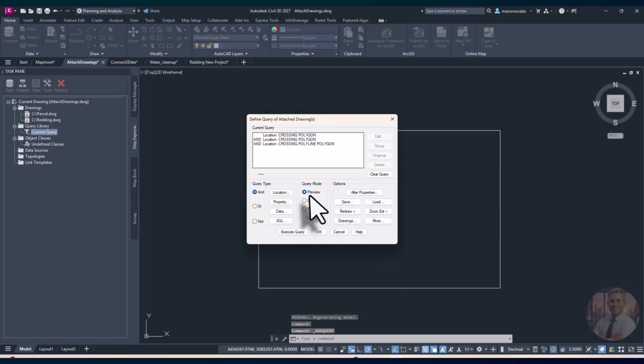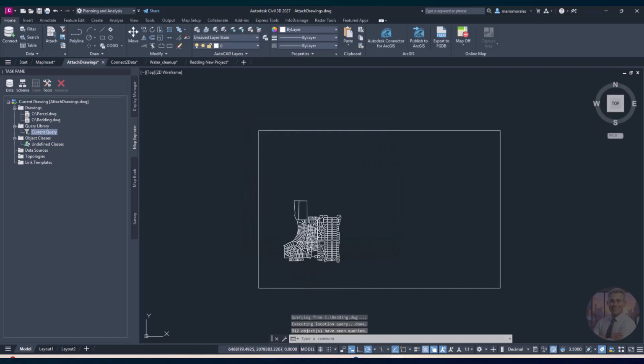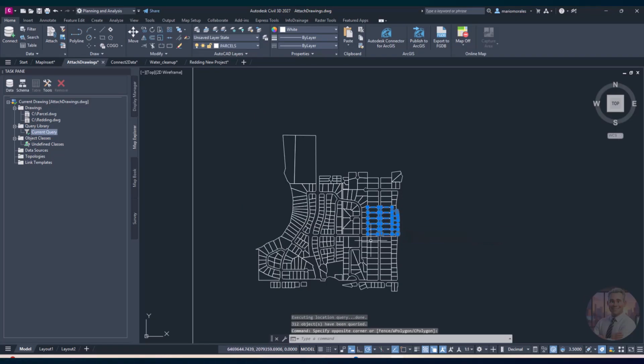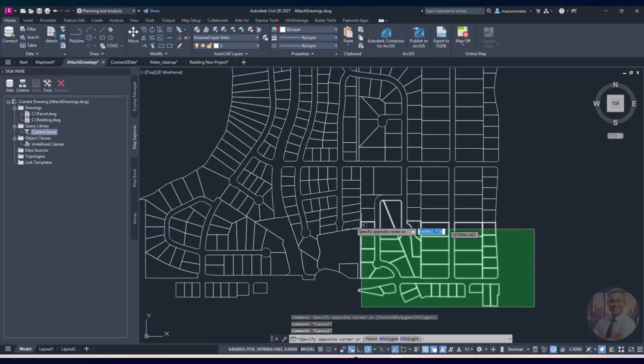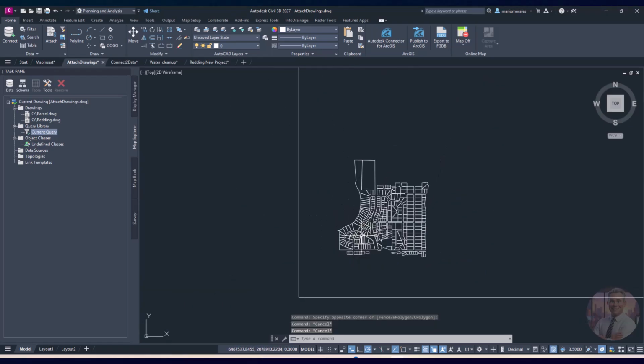So location query, and I'm going to go ahead and say draw it this time. Okay, so not preview it, but draw it. I execute the query, and there we go. Now, I was able to grab just the portion of that file that I wanted.